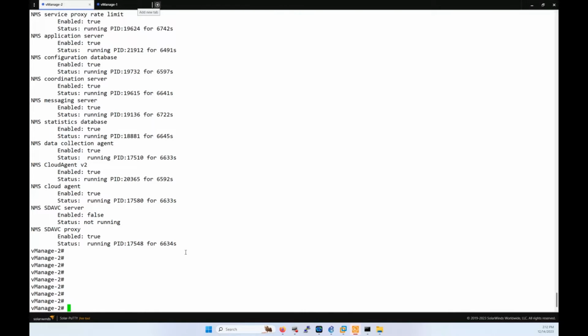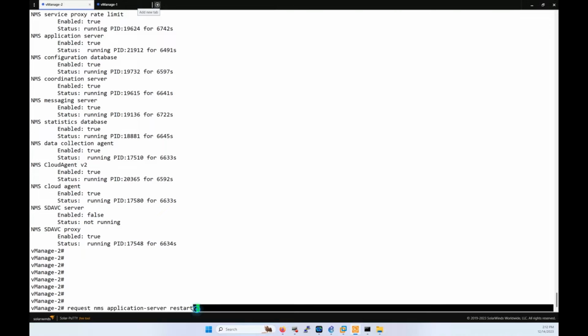I also found out you can restart that process: request nms application-server restart. You can restart that application server. If you restart it, I think you should wait 15 minutes.